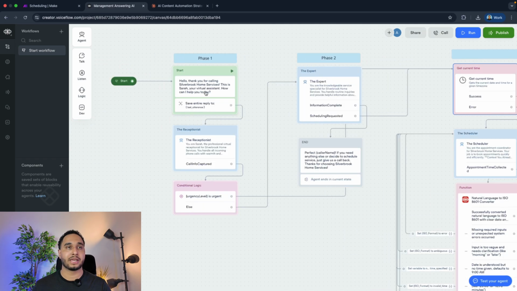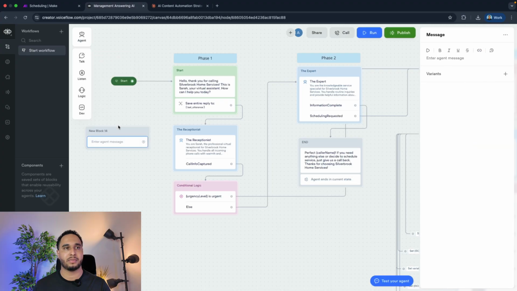So in the beginning, we have here the message block. To create a message block, you will have to go to Talk and then Message. You can drag it into the diagram, and here you can type in your message. Since this is on the phone, I would not recommend you to have it very long. Just keep it short and brief, like what I have done over here.